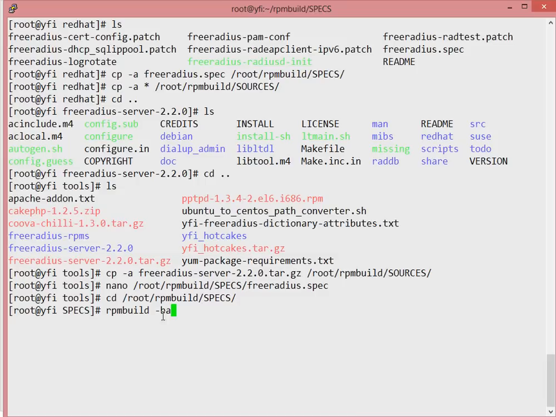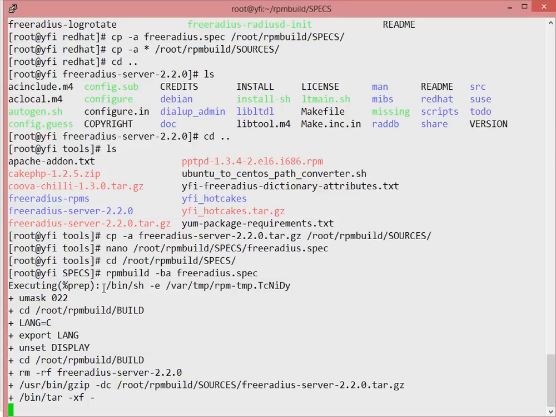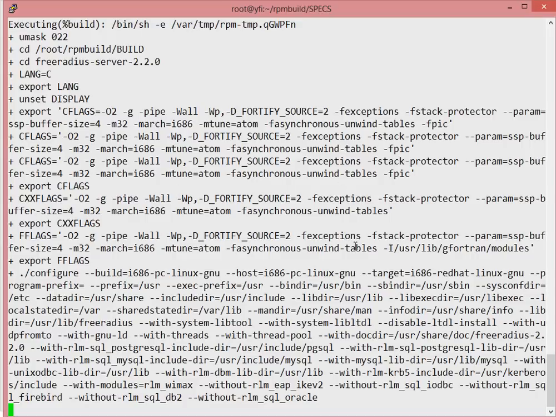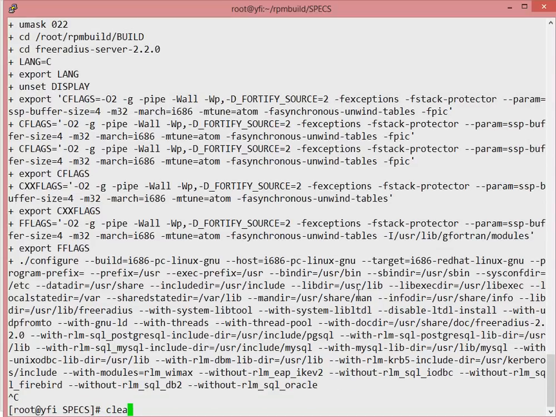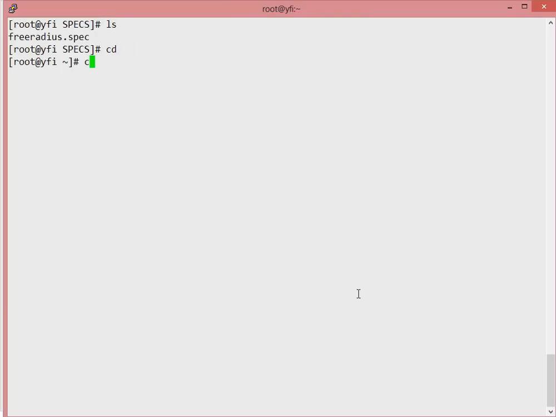The -ba flag allows you to compile the freeradius and also keep the source file. So basically you can rebuild the source file once you have the dependencies installed. You can see that it goes ahead and extracts the files, and if there was a dependency problem, it will go ahead and tell me that there's a problem. Like I said, I've already done this, so this is just to show you what to do. So I'm going to cancel this, and we can continue, and you see what to install.